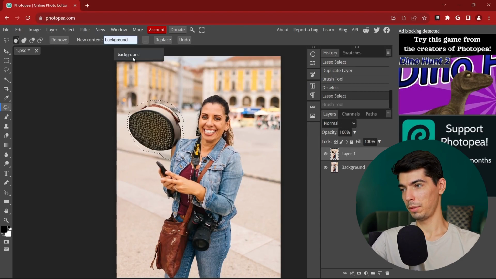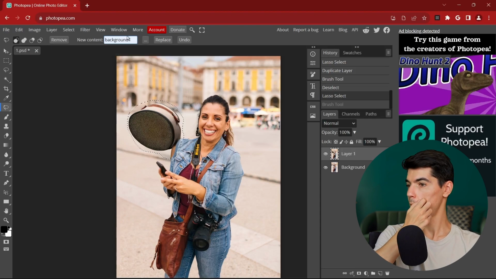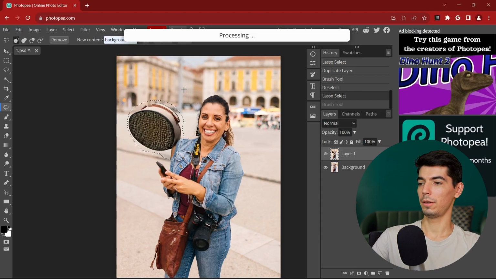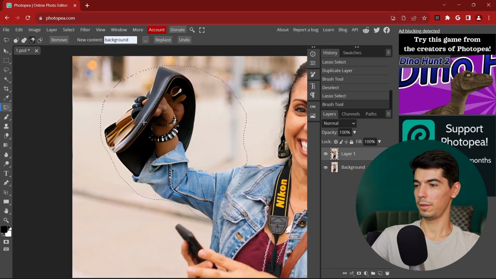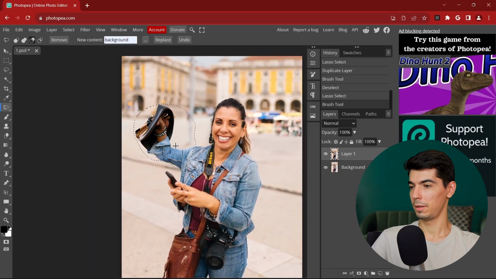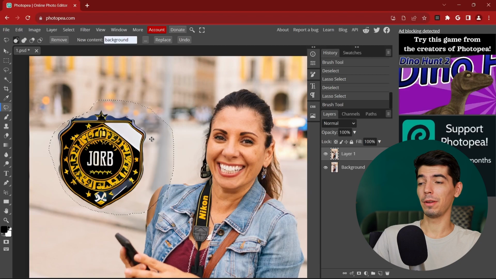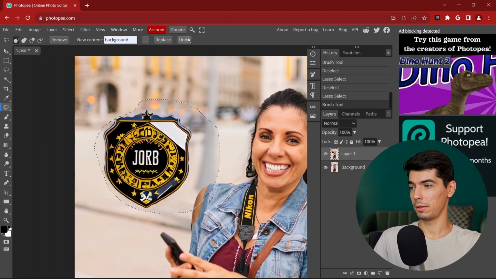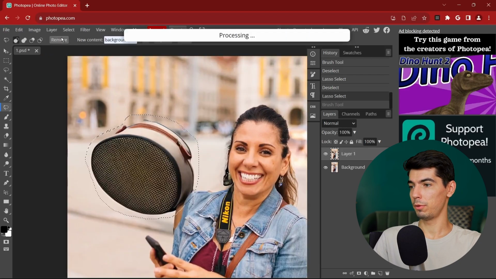Maybe let's type here background to see if we can get a better result and hit replace. Okay, again, the 3rd arm appears, but I don't want it. Now we have a logo. I don't know why, but let's undo it again and let's try with remove again, maybe.